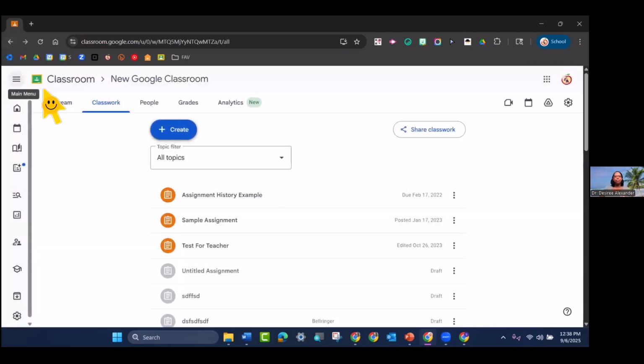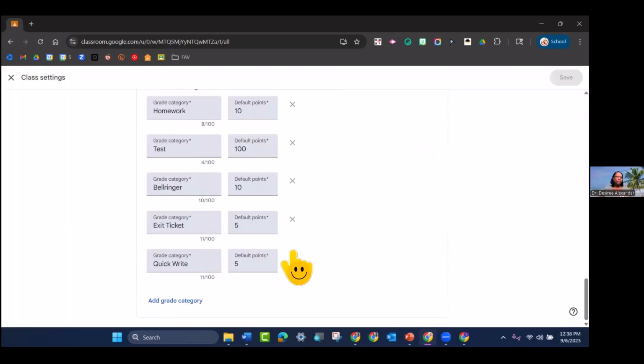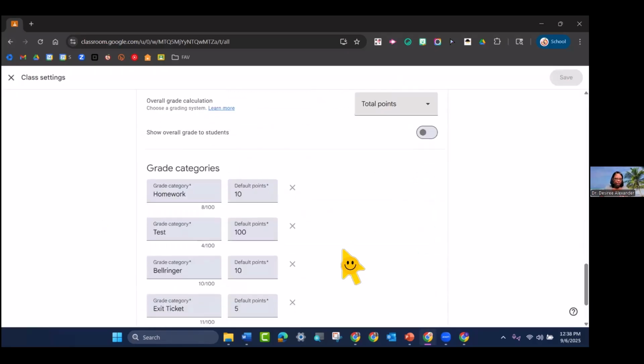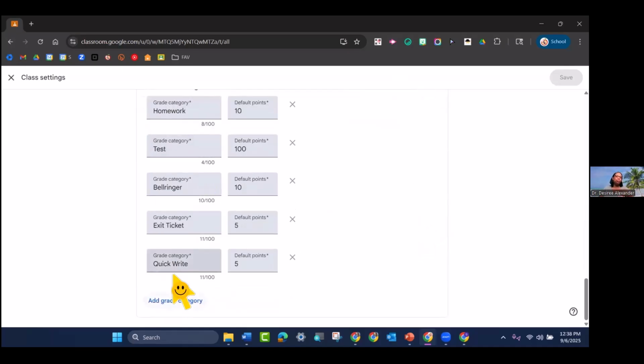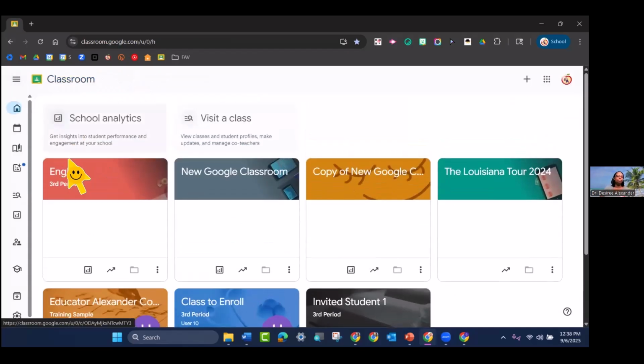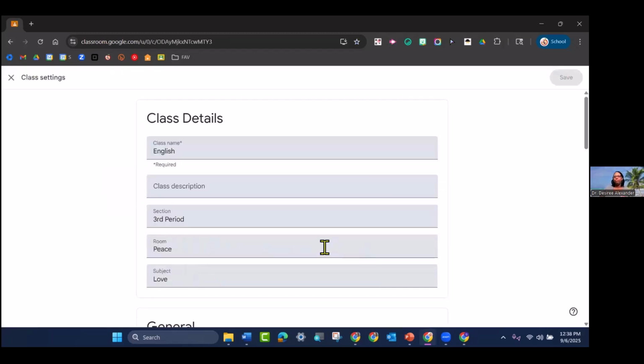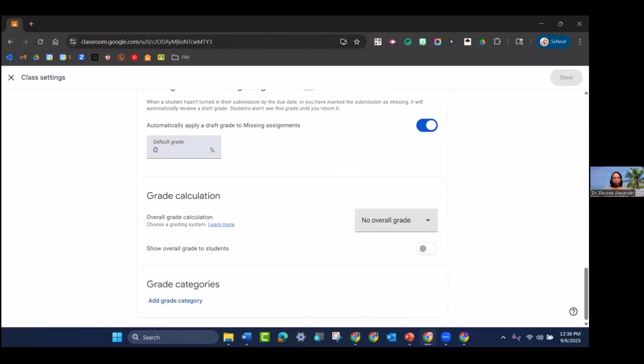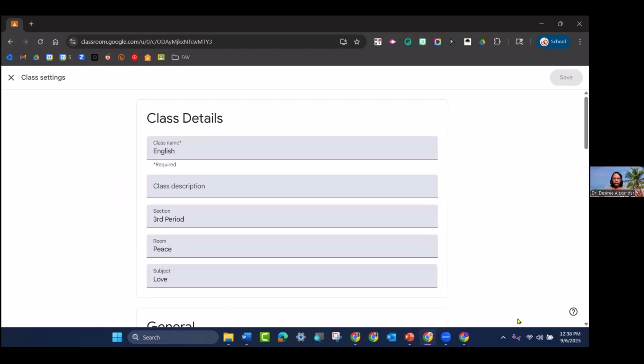But I do like the grading categories that you can put, even if you don't use this for grading, I can still say no to all this and I can still use the grading categories. So just a little tip. So that's it for your gear. Those are all of the rest of your settings down here to make Google Classroom work the way you want it to work.